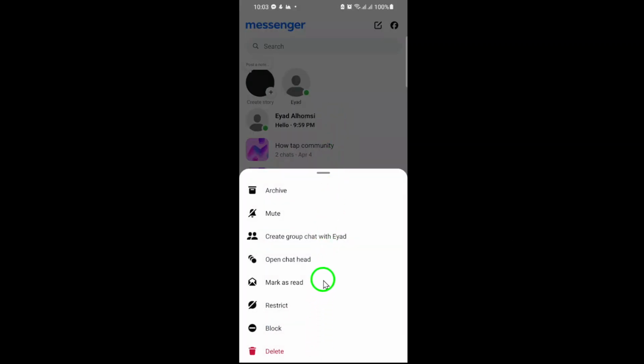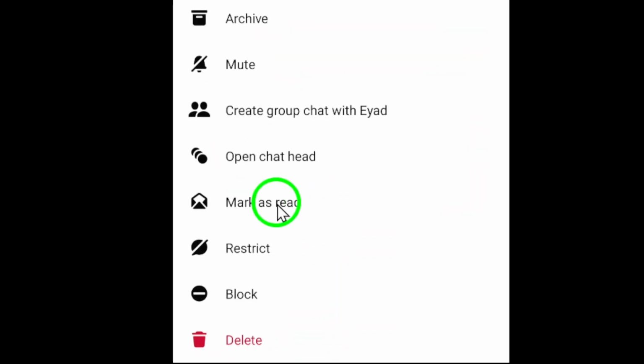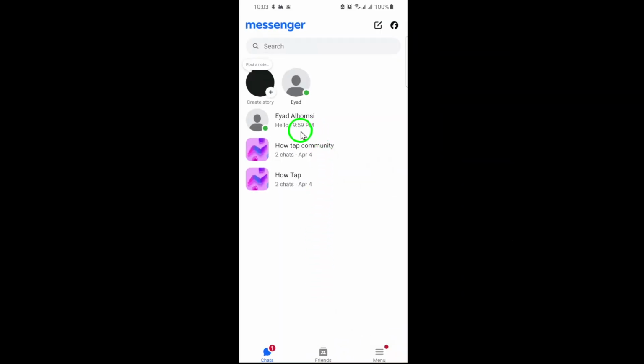From the menu that appears, simply tap on Mark as Read, and that's it. The unread message indicator will disappear, confirming that the chat has been marked as read. By following these steps, you can efficiently manage your chats and ensure your inbox stays clutter-free. This feature is perfect for keeping track of important conversations while maintaining a clean and organized messaging experience.